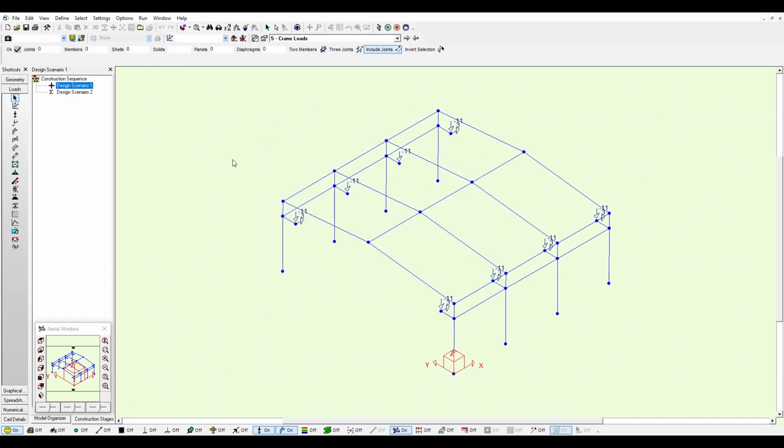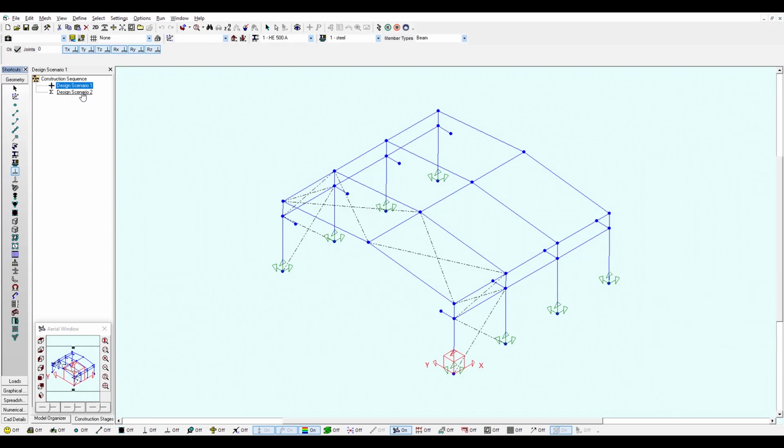Now let's see the properties for design scenario number 2. So I go back to the geometry window. In this case, I'm going to select my design scenario number 2. Immediately you can see I have fixed supports for this case, so the supports are different from the first design scenario.